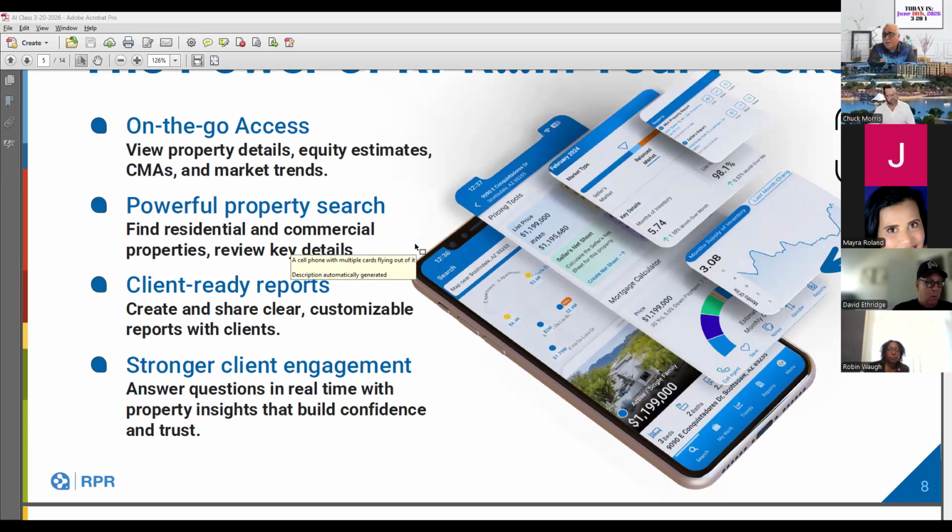And now the new reports are reports that do what? They actually update automatically every 48 hours. So it's a set it and go type thing. When you send it to your customer, every 48 hours, they're going to get updates on it.